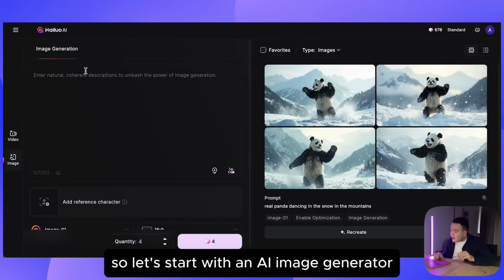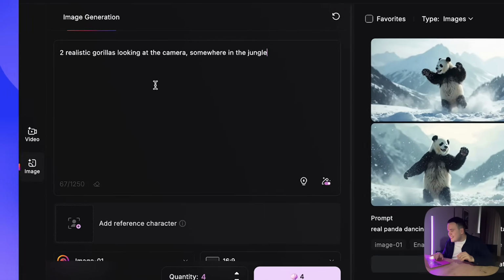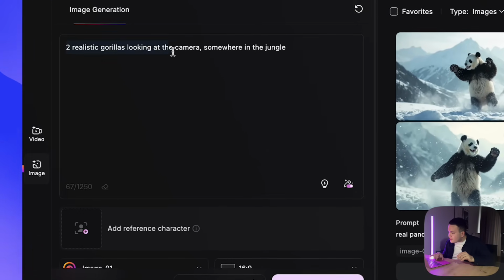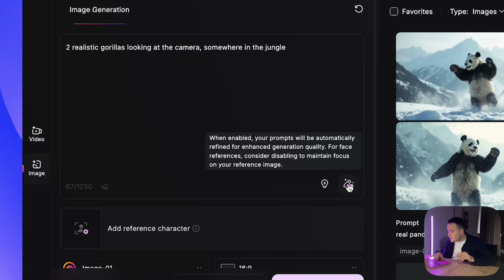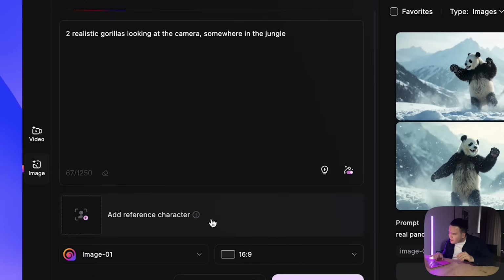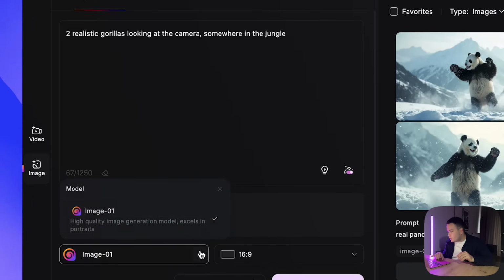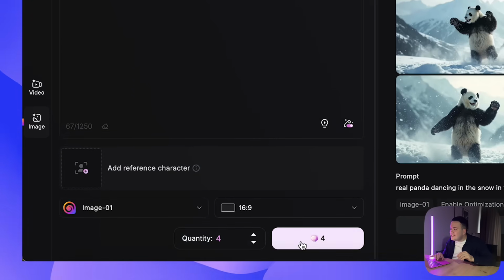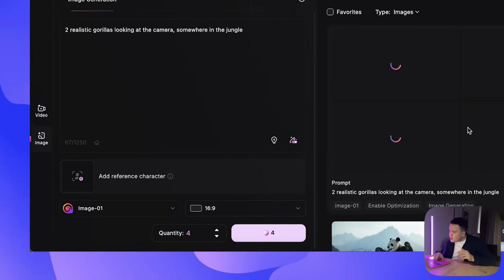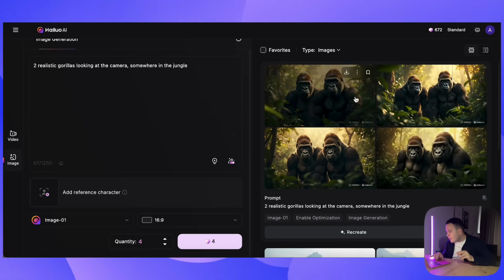So let's start with the AI image generator here. Our first and easiest prompt will be two gorillas looking at the camera somewhere in the jungle. I won't add any reference characters, and I will let the AI automatically enhance my prompt for better image generation. I will also use this resolution and stick to 4 image variations for now. Of course, we need to wait a few seconds, and here are our images.